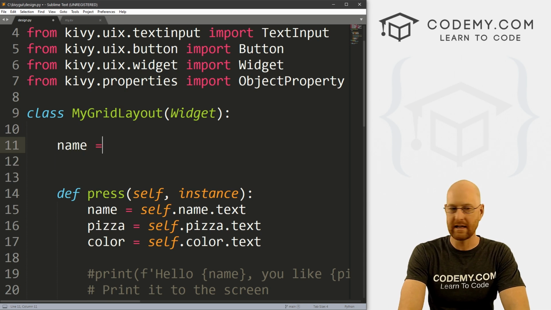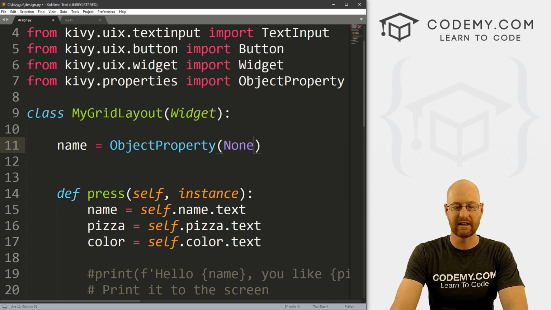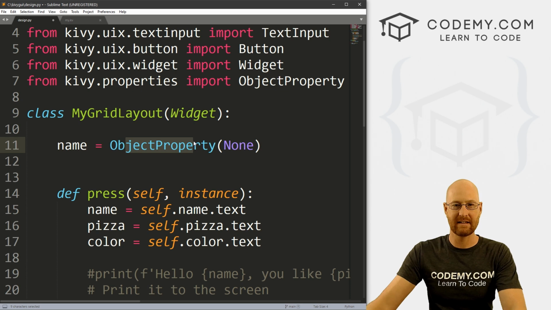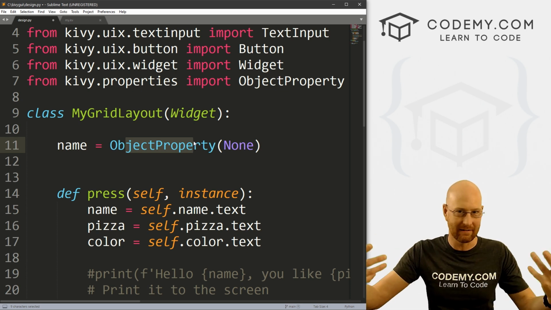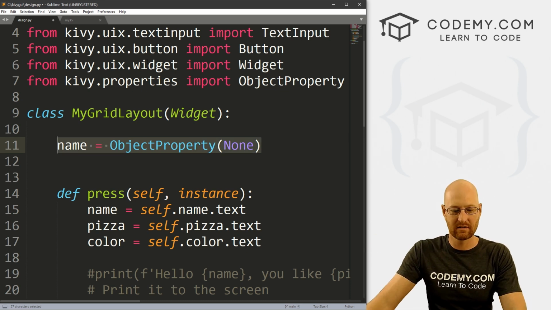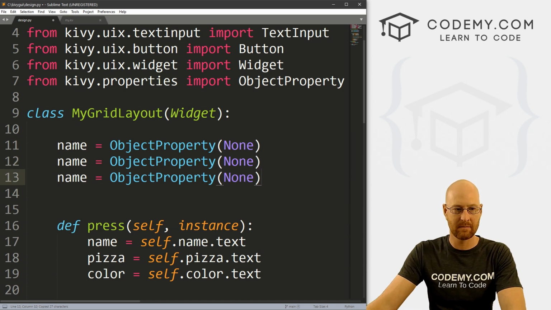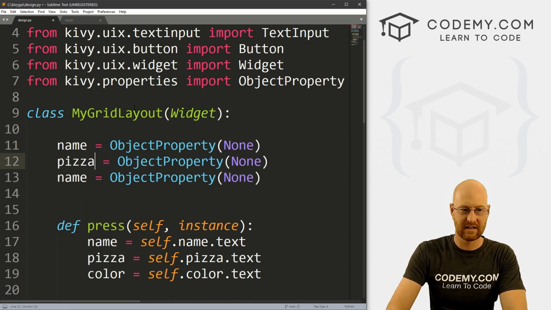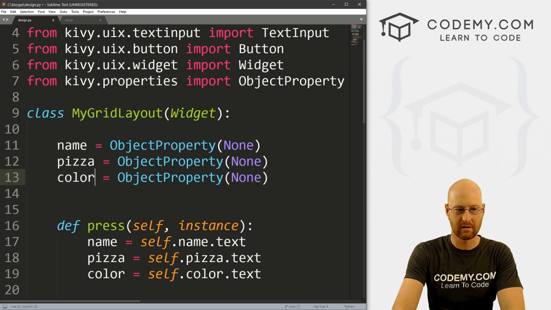So we can go name equals, and this is going to be an ObjectProperty. And we want to pass None in here because when the app starts, these things won't have any value until we type something in, right? So we'll set them as None. So let me just copy this three times. The other one was pizza, and the other one was color.